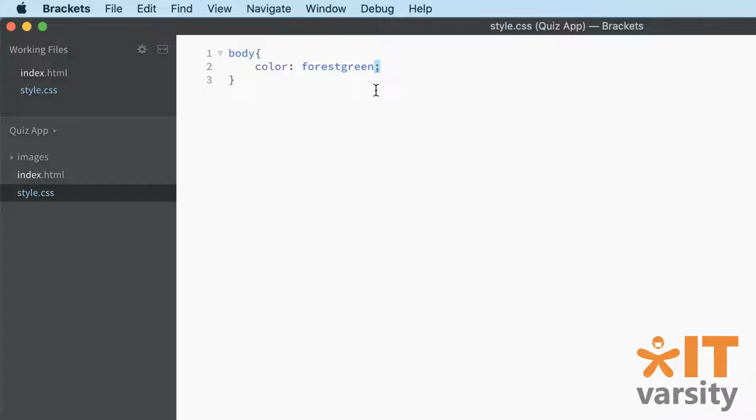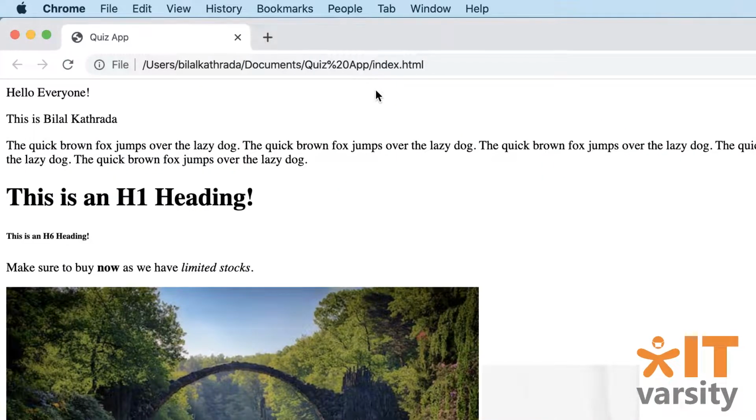Anyways, let's save this and go back to our browser. Back in the browser, I've got Quiz app open. Just simply hit refresh and boom. See what happened? All the text in my page changed color to forest green. Amazing stuff, isn't it? All right, let's get a little more exciting.